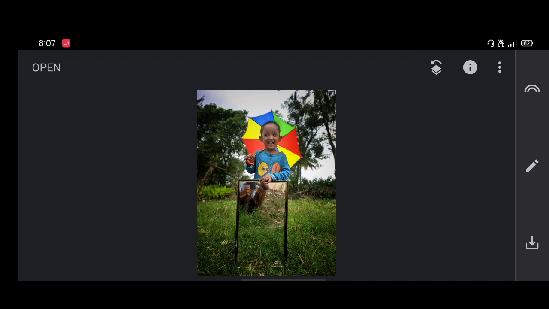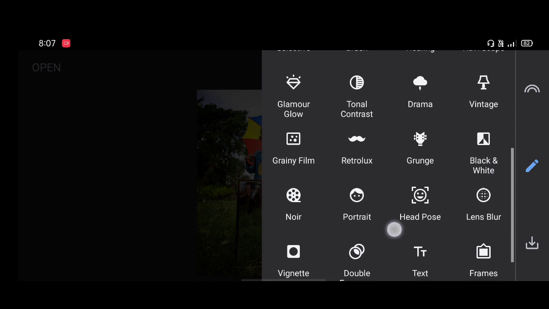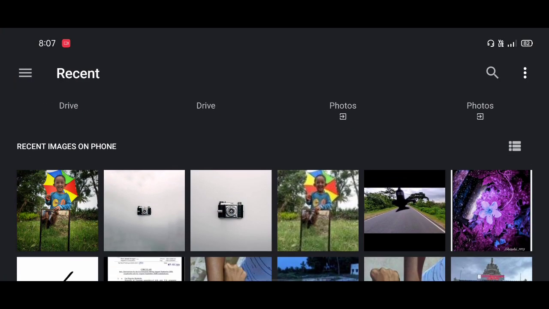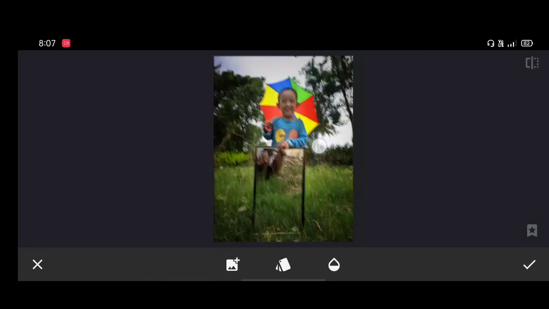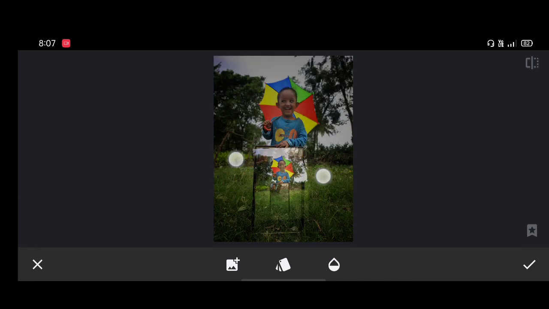Once the image is saved to our gallery, click on the tools, go to the double exposure, click on that, tap on the add photo, select the image you recently saved, click on that, adjust this image in the perfect frame. When the image gets adjusted in the frame, click on the opacity, increase the level of opacity and click on the right mark.